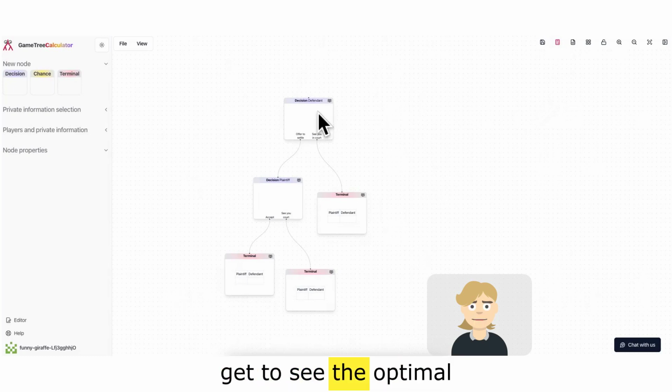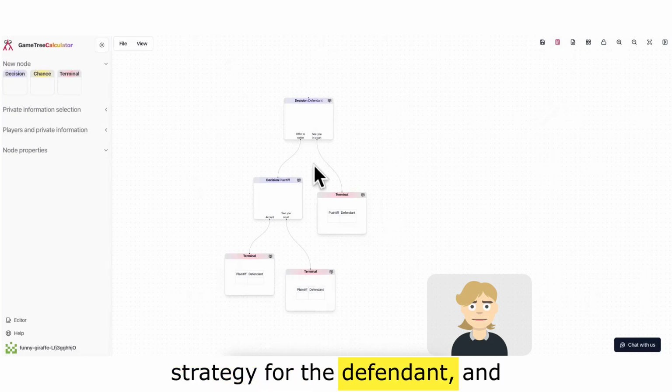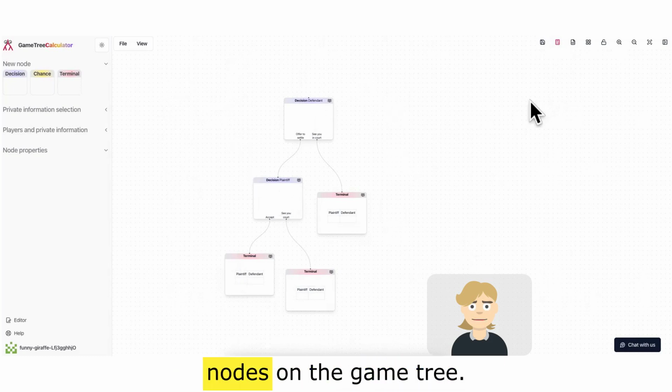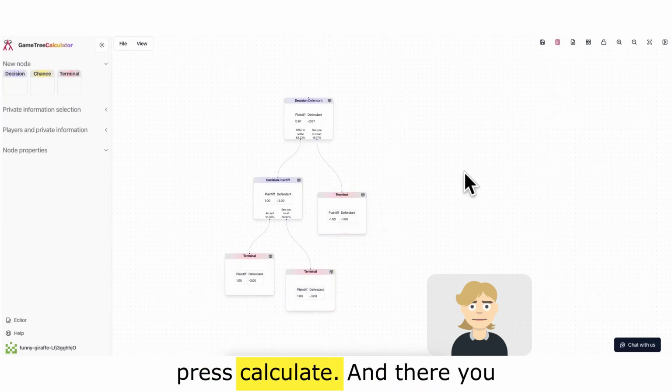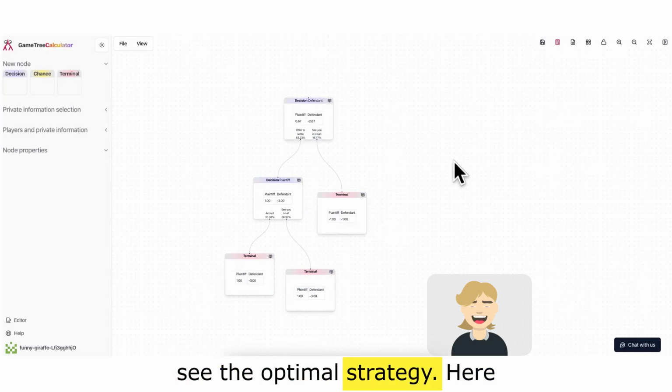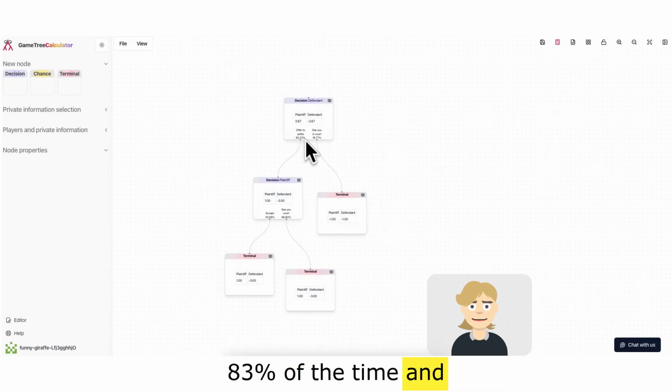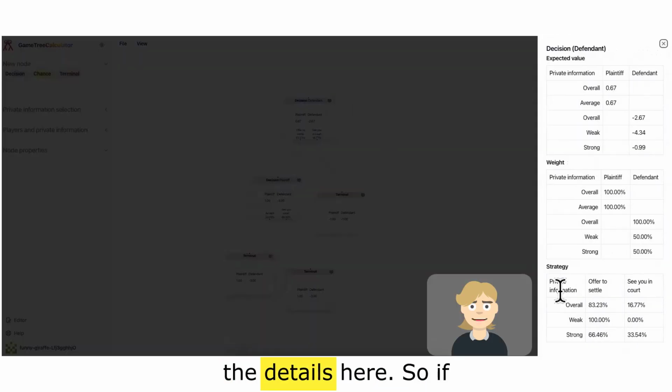So I'll get to see the optimal strategy for the defendant, and the optimal strategy for the plaintiff, and also the expected values for all of the nodes on the game tree. So I'll go ahead and press calculate. And there you see the optimal strategy. Here I can see that the defendant should offer to settle 83% of the time and say see you in court 16% of the time. And if I click this book icon, I can actually see the details here.